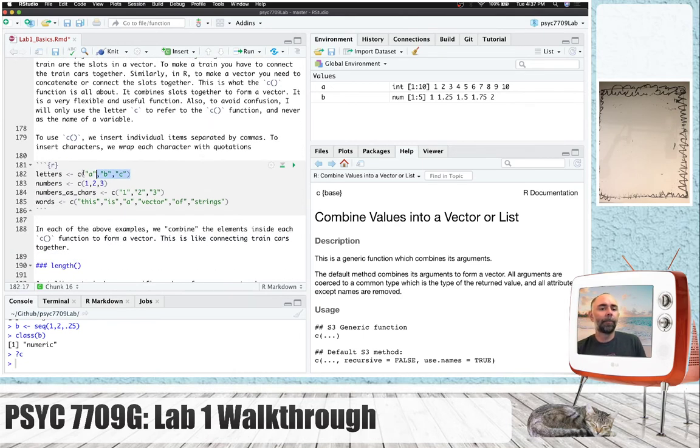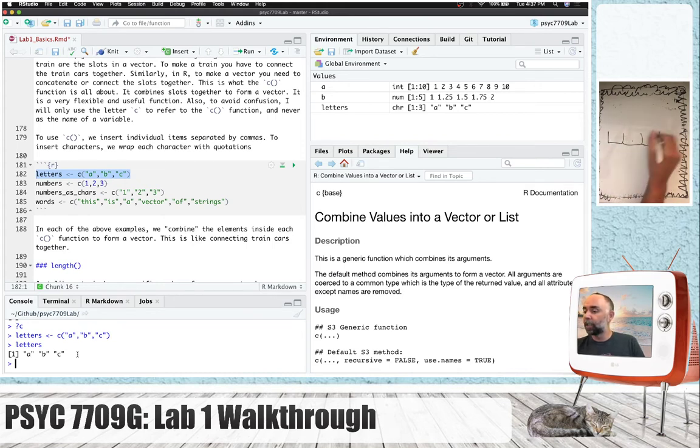So here's an example of using the c function to create a vector that has some letters in it. The name of this is letters, and it has three letters, a, b, and c. So a is in the first position. If we have a vector, this is position one, this is position two, this is position three, or slot one, two, three. And now this one has an a in it, and this one has a b in it, and this one has a c in it. Great.